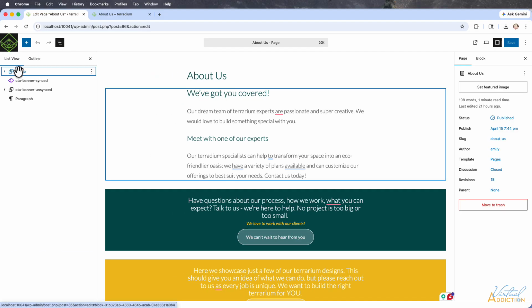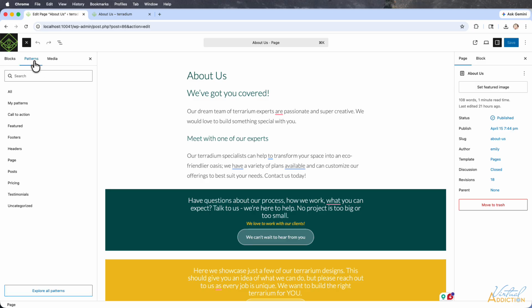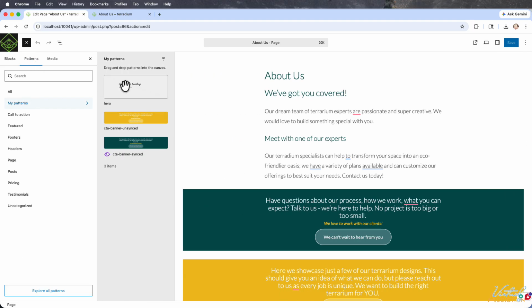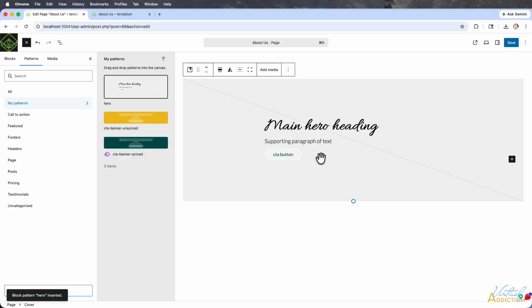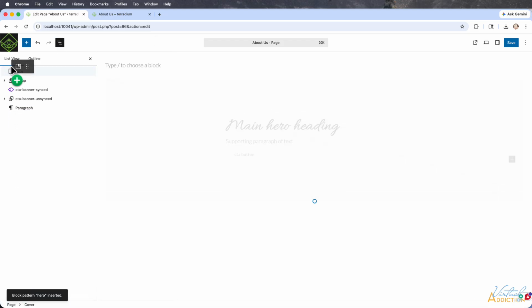I will click a plus sign, and I'm going to go to Patterns, My Patterns, and we'll select Hero. And of course, this doesn't get placed in the correct location, so I'm going to drag this up to the top of the stack.